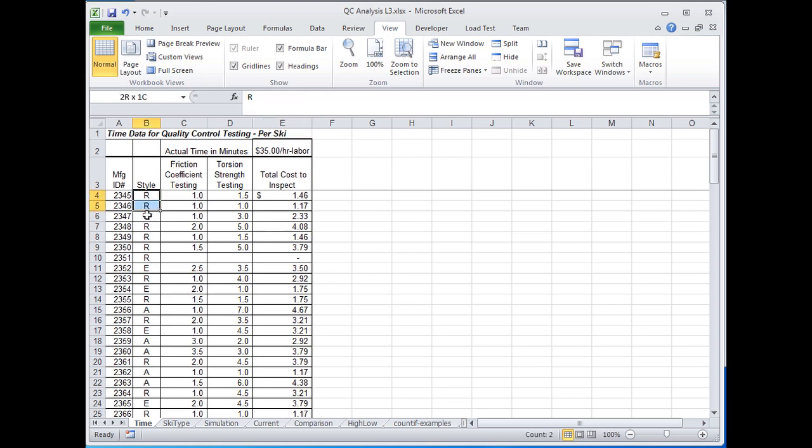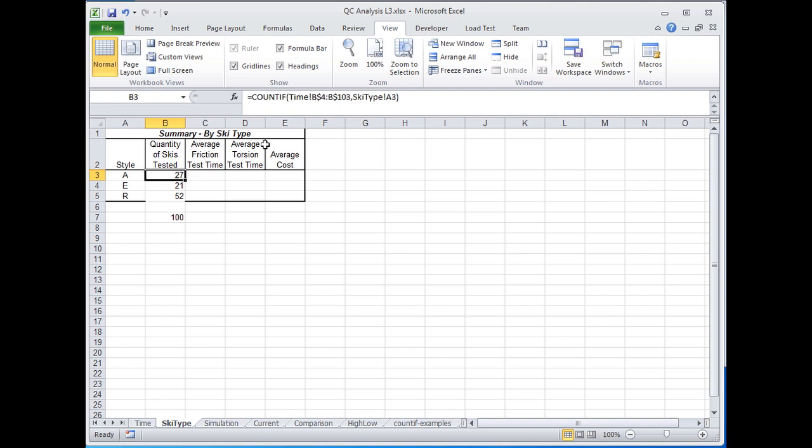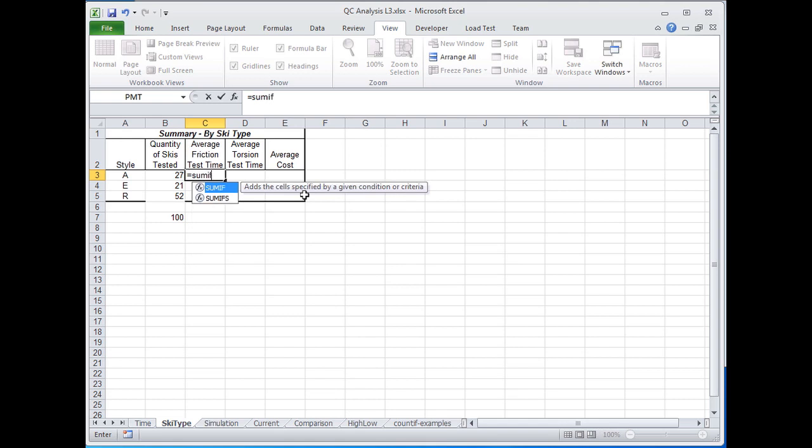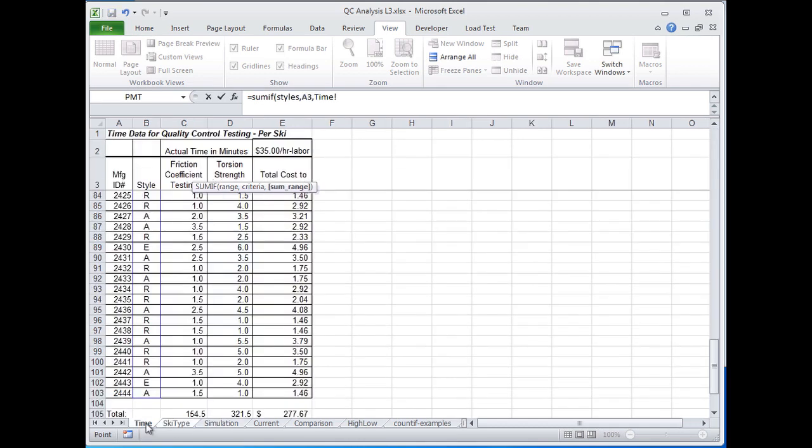So I'm going to come here. I'm going to take all those cells, that 100 cell range. Sounds like I'm going to need these same 100 cells over and over, so I'm going to rename that styles. Now over here in my formula, I can say equals SUMIF, styles, and use that as my range. My criteria is this cell, and then my sum range is this column here, the friction coefficient test.